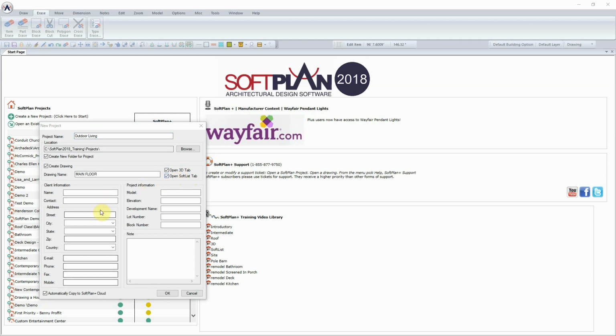Client information could include things like the name of the client, where it's going to be built, etc. And finally, down here in the lower left, we're going to copy our project to the SoftPlan cloud, so that this project is being saved off-site, so to speak, which could also be accessed by you or someone else if given access to the project, to download and use elsewhere within the plan.